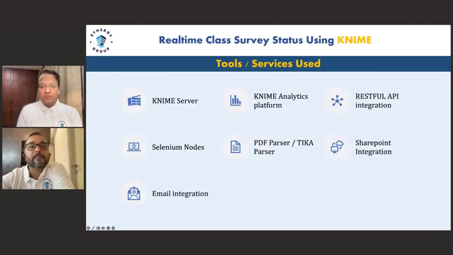So, the various tools which we were using during this journey with Knime are, obviously, the Knime Analytics Platform and Knime Server, but there are various third-party extensions also available which we have used extensively. Like Selenium nodes, Palladian nodes, community extensions like Tika Parser, and integrations like SharePoint integration and Tableau integration. And with the help of all these, we have developed almost more than 50 applications till now.